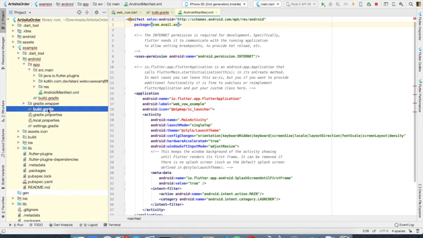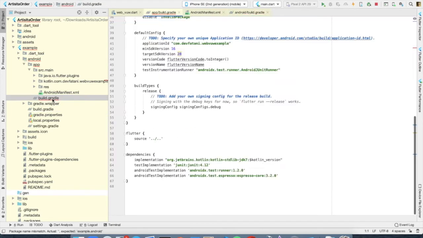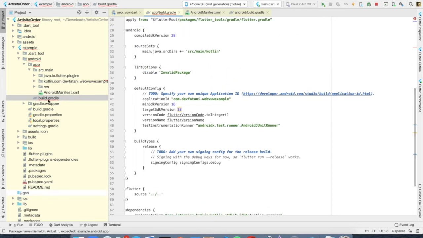Now you can also change it in another file. Go to build.gradle. Just open it and you will see the package name here. Put the same thing here, avail.av. Now we have done it for Android.